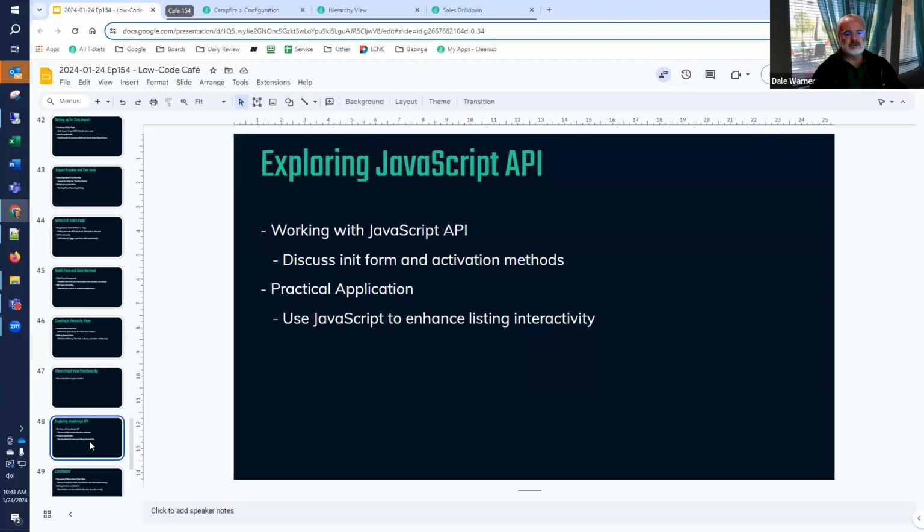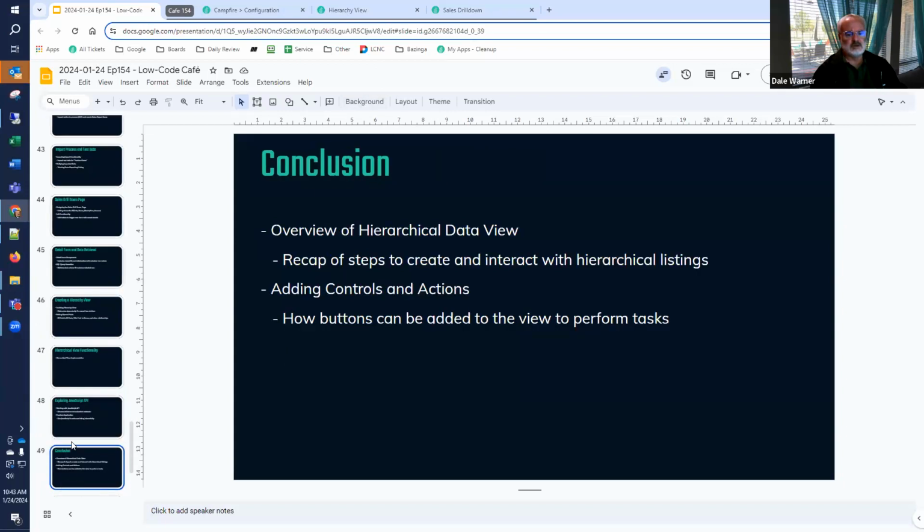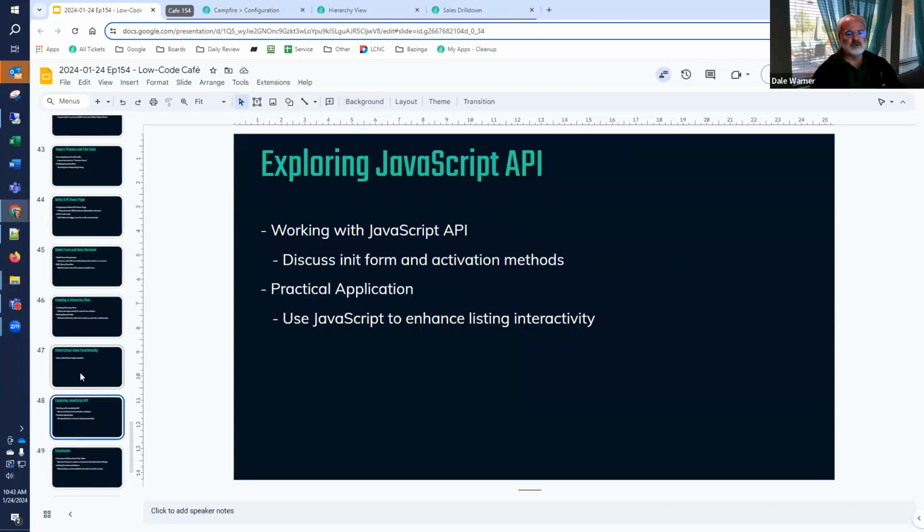There's now some other things that we can talk about. Now that you have a hierarchy view, what do you do with it? We can work with it in JavaScript, and then we can also work with it with low code. And I'm going to start with low code.